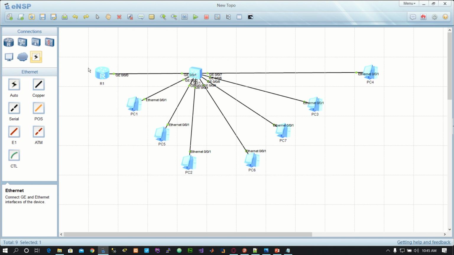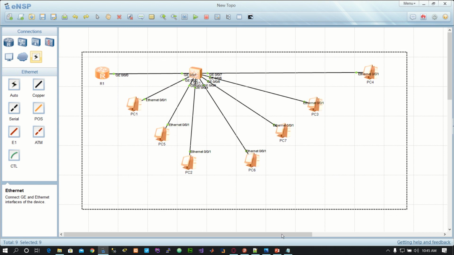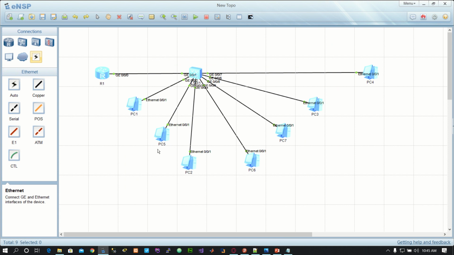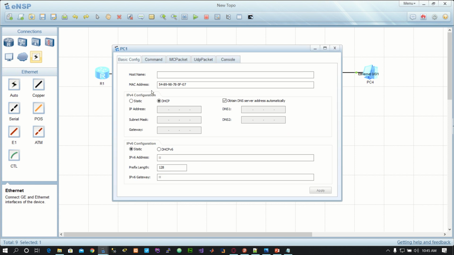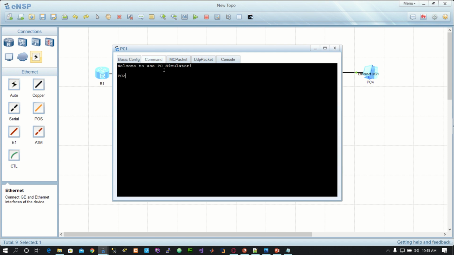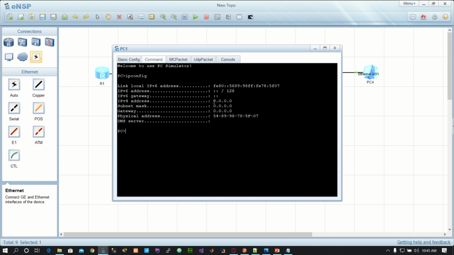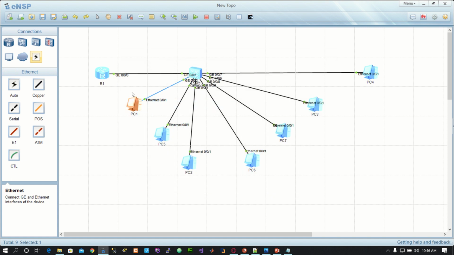So given the topology on our screen right now, all these computers have no IP address. We can test that by going to the settings of the computer. We realize that there isn't an IP address and it's set to DHCP. We could also go to the command line and try ipconfig. We realize that everything is set to 0.0.0.0. There isn't any IP address, gateway, or DNS on our system. So to enable our DHCP server, we need to configure our router to do that particular service.